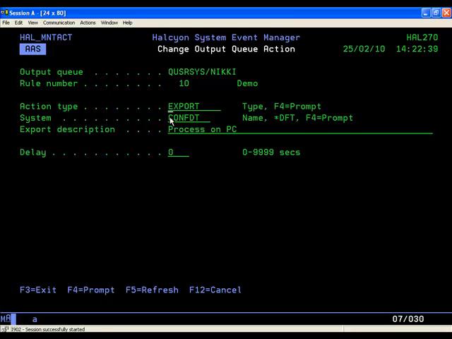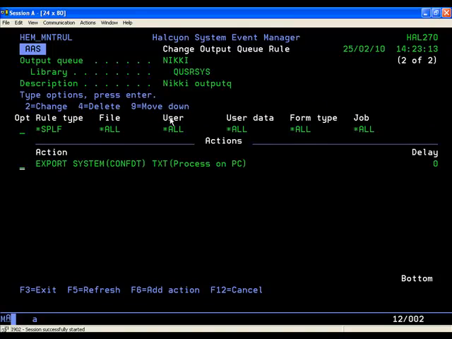Now that's the system that I'm currently working on, and it's also the system that has the Halcyon Spooled File Manager GUI installed. Now, all the actions that are possible on the GUI itself can natively be performed on the iSeries. So there's no additional functionality that the GUI brings. It's just if you prefer a Windows-based application as opposed to using the green screen.